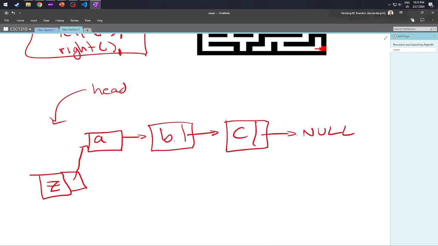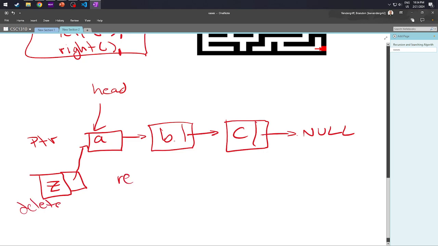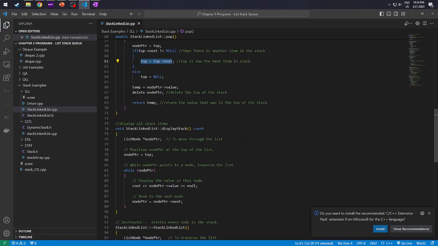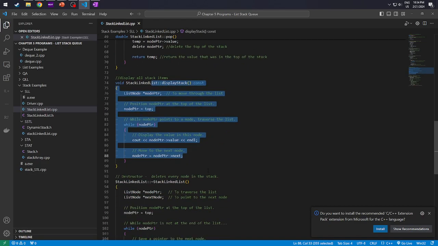If we want to remove Z, if we want to pop it from our stack, what's going to happen is we're going to put a pointer right here. We're going to say, hey, does pointer have a next value? If it does, we scoot head down. We return, or delete the node, and we return Z. And then we can also print the stack if we really want to.